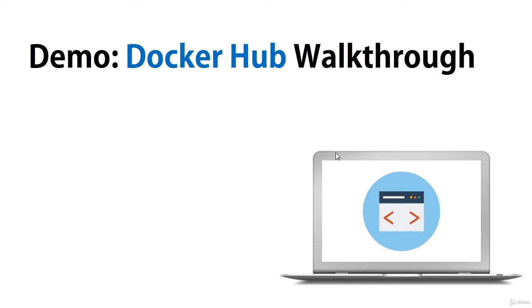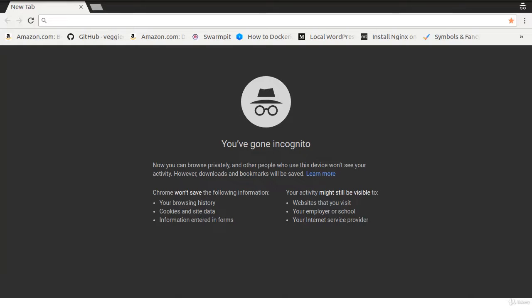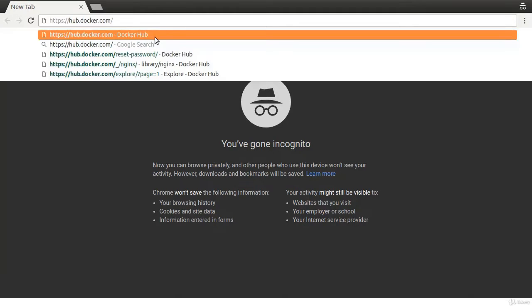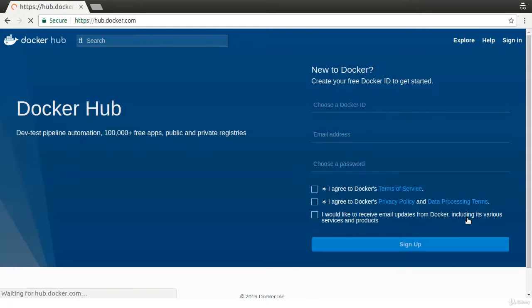It is about time to go beyond our little host machine and get to know the wide community of Docker. The best way to do so is to get started with Docker Hub. We are back to our web browser. Go to hub.docker.com and where we land is the home page of Docker Hub.